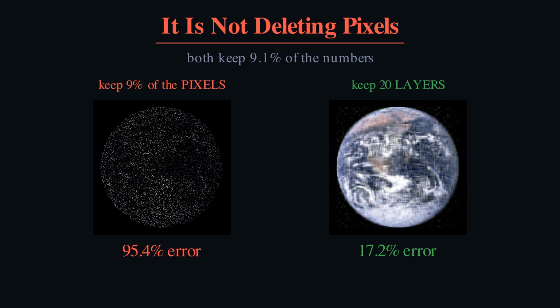Because a layer is not a piece of the picture, every layer touches every pixel. You are not keeping parts of the image. You are keeping the directions it is built from.